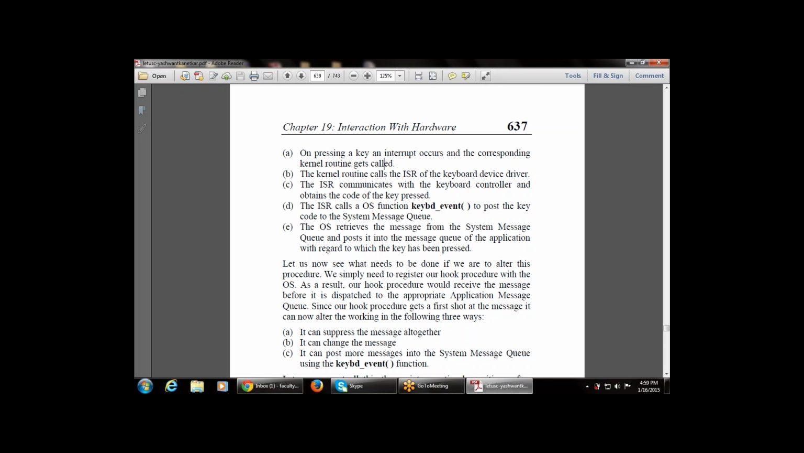Since our hook procedure gets the first shot at the message, it can now alter the working in the following three ways. What are the three ways? First, it can suppress the message altogether. Then it can change the message. Then it can post more messages into the system message queue using the keyboard event function. So these are the three ways.